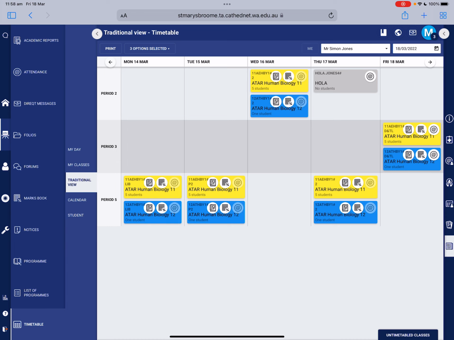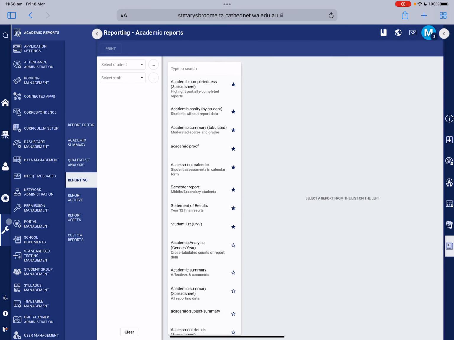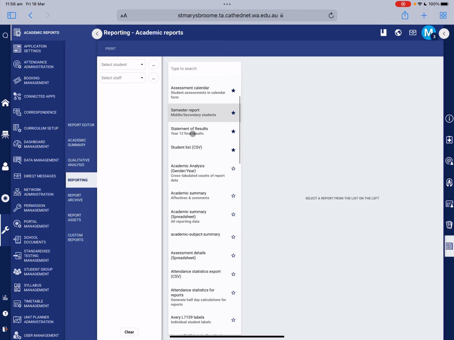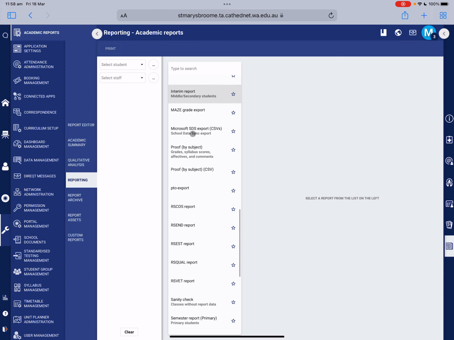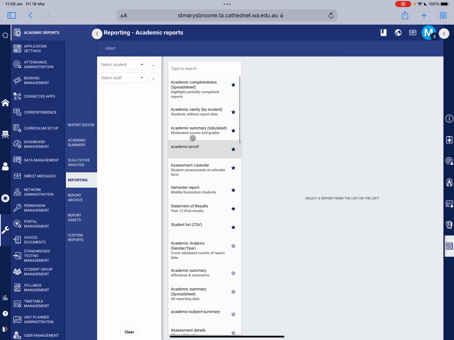So the first thing that we need to do is we go down to this little spanner icon down here and we click on that. And if you haven't already got it selected previously, you need to go to academic reports, and then within academic reports you go to reporting. And this will bring up a whole list of possible reports that you may be able to print. Some of those you'll have access to, some of those you won't.